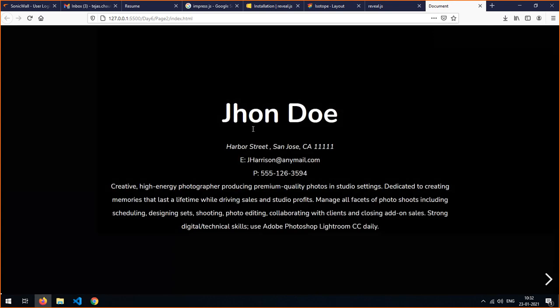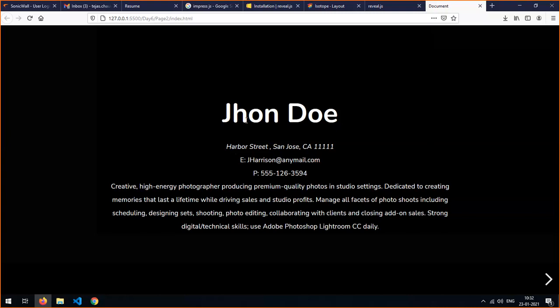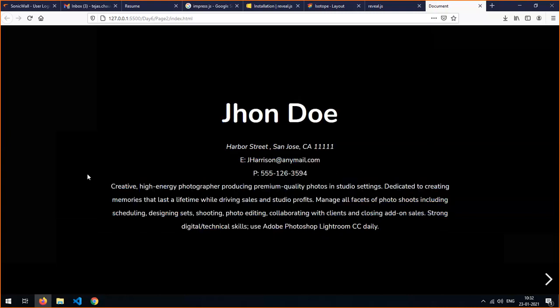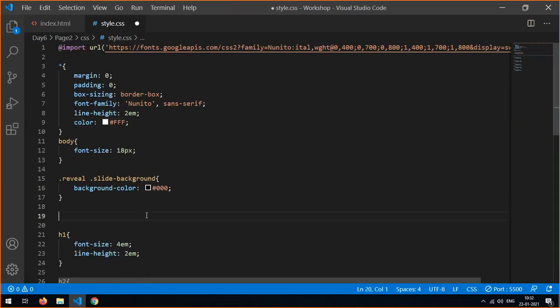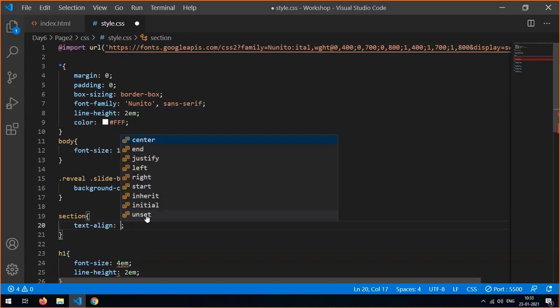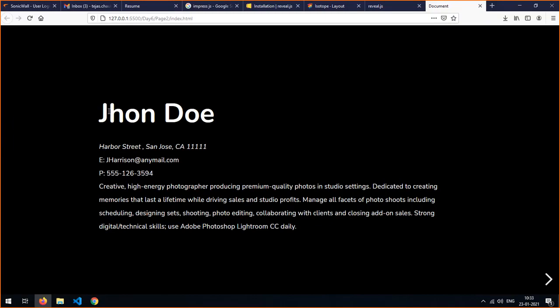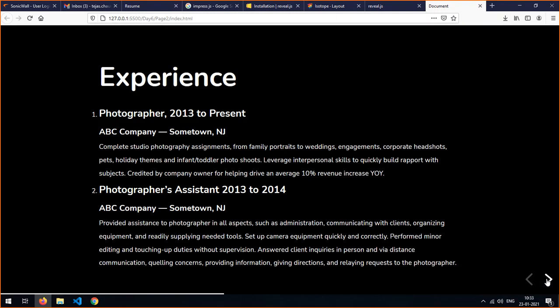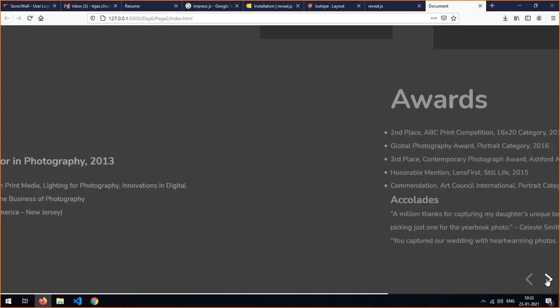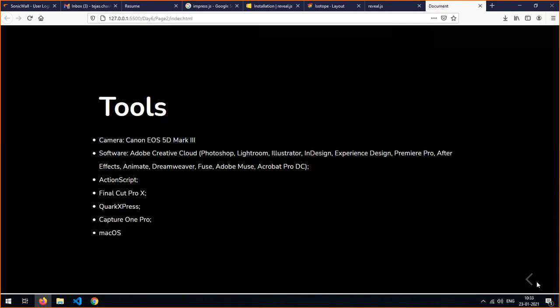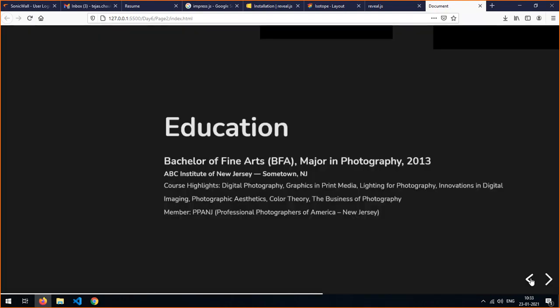So that's one thing. Now for example, let's say I want to have everything left aligned. Okay, then we are using sections. So let us set text align to be left on all the sections. So now everything will be left aligned here. Okay, so we have left aligned content, and to me it looks decent, let's say. So let us keep this as it is.